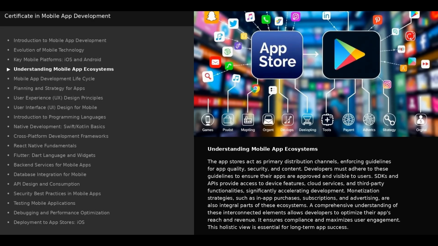A comprehensive understanding of these interconnected elements allows developers to optimize their app's reach and revenue. It ensures compliance and maximizes user engagement. This holistic view is essential for long-term app success.